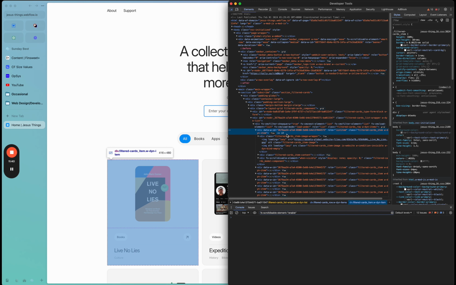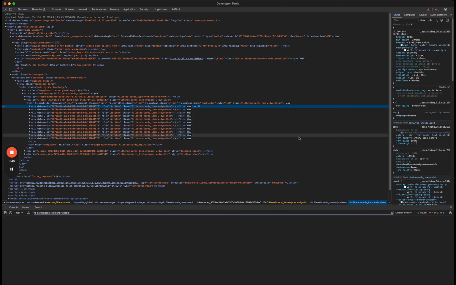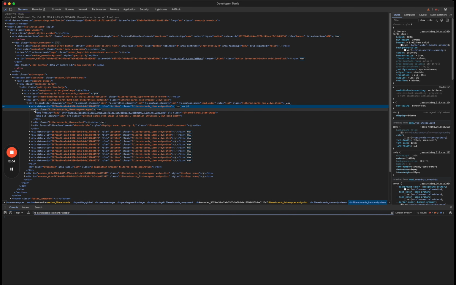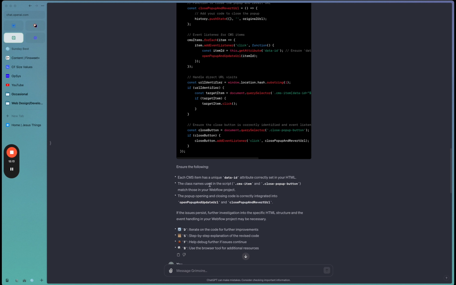Okay, here's the item. So closing it, and it looks like the items all have the same data-w-id. So that's not good because it has no way of identifying them uniquely. Okay. Okay, what else did it say? Okay, yes, checked that. Fix that.